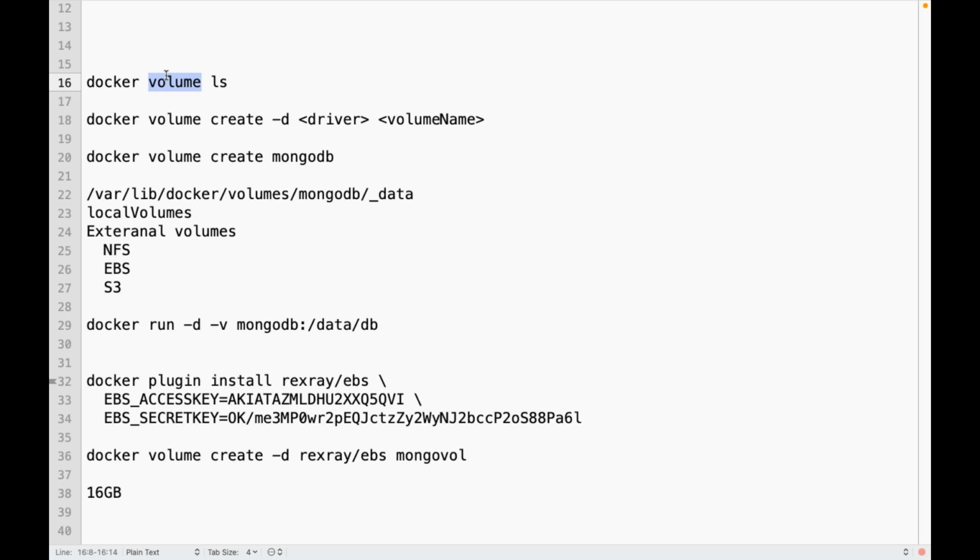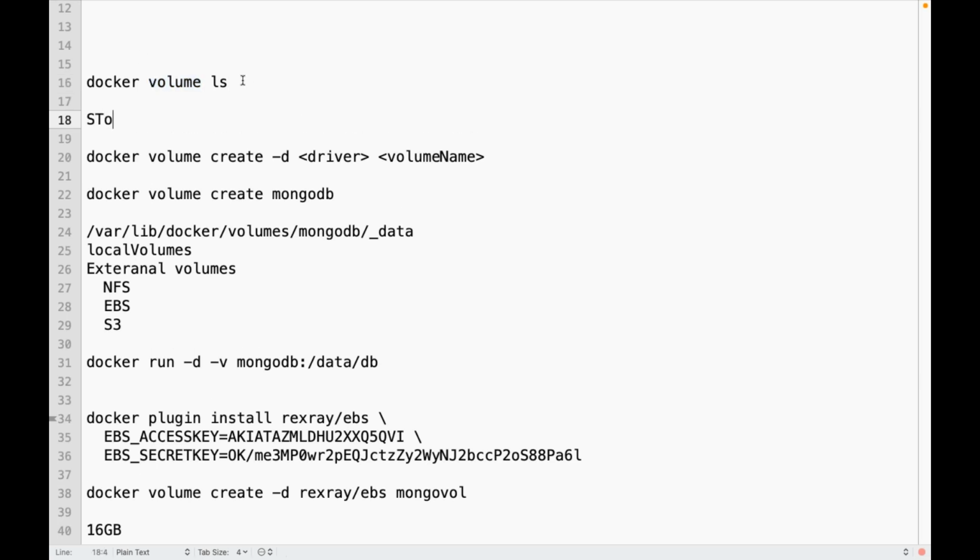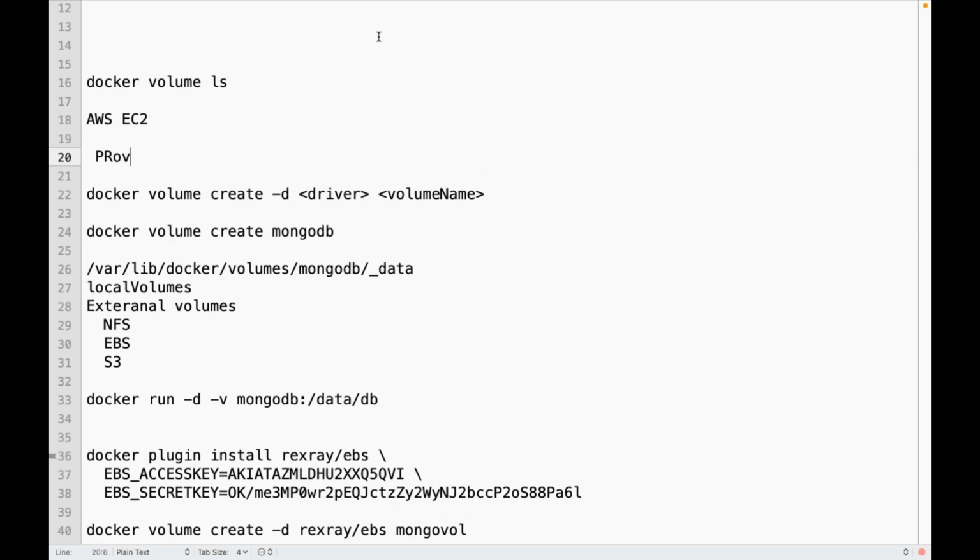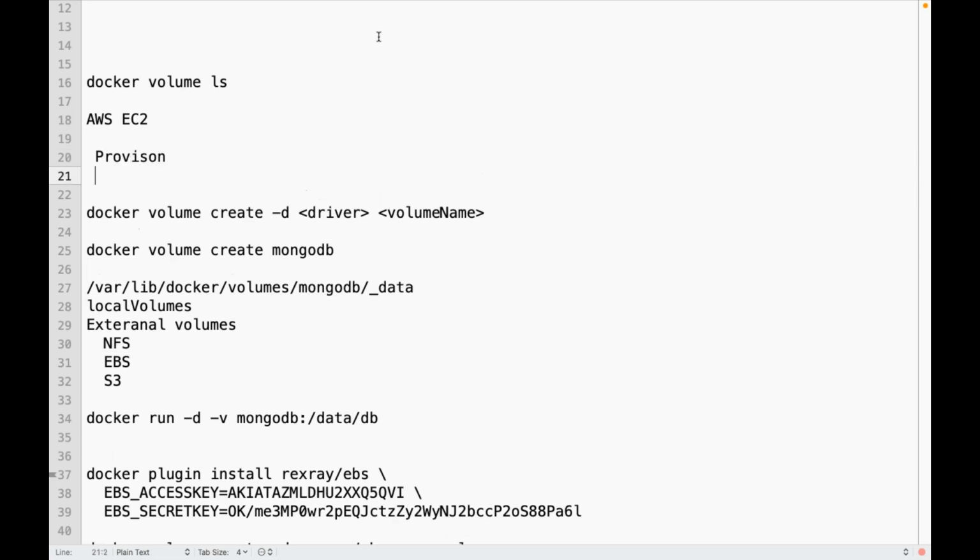Is everyone clear what a volume is? Volumes are nothing but what? Volumes are basically storage for containers. Now I am using AWS EC2. Will I be able to provision an Azure disk and use that Azure disk for my containers?